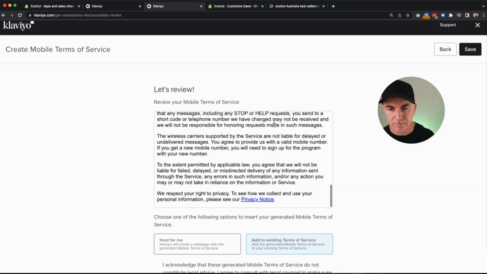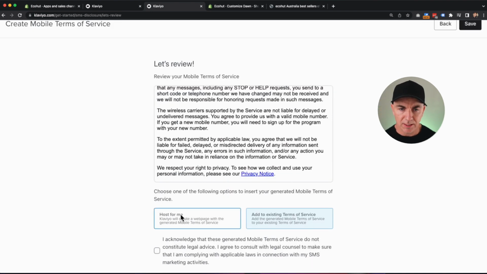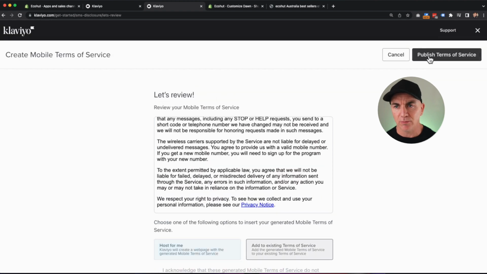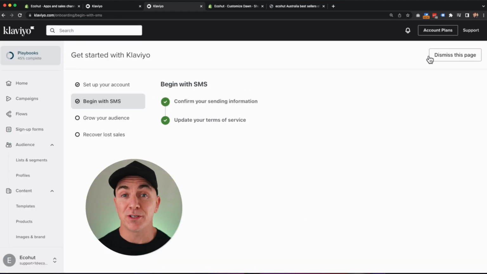Awesome. And then we'll just click host for me here. So there's two things you can do here. You can either have Klaviyo host it, or you can add it to your existing terms of service on your store. Click that. And then we click publish. Awesome, so now you should be compliant based on the terms of service that Klaviyo has given you. Obviously, if in your region you need some nuances, make sure you review the terms of service so they match your legal requirements. Let's go back to the playbook.